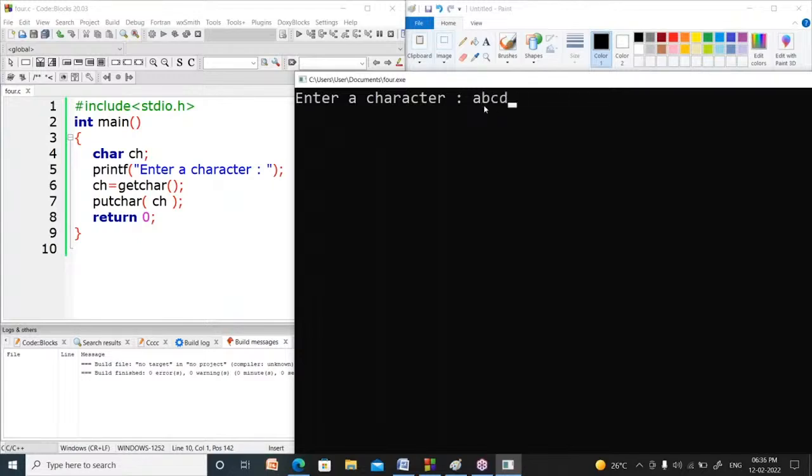A, B, C, D, E, F. Like that you can type n number of characters, because it waits for the enter key. Whenever I press the enter key, it stops reading and stores only the first character of input. Here I typed A, B, C, D, R, F and more, but it can store only the first character of input. What is the first character of input? A. It can store only A.